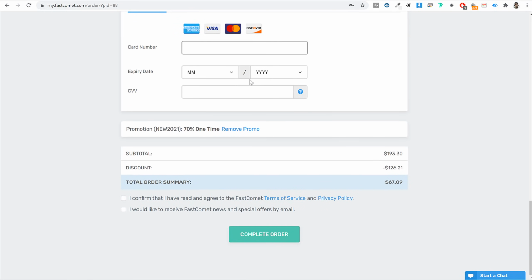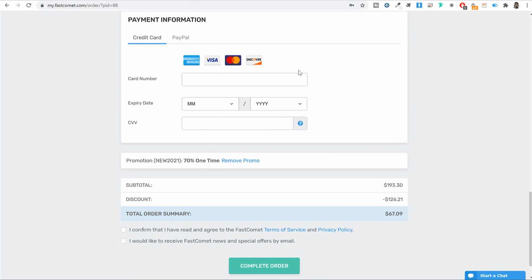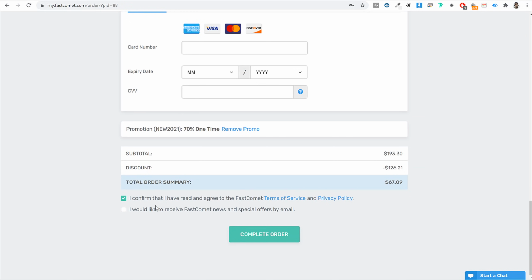Now under this option, if you see, 4 types of cards are accepted over here: American Express, Visa, MasterCard, and Discover. If you're from India, most people in India have the RuPay card. If you have a RuPay card, you cannot make the payment over here, because RuPay is a domestic card which is not accepted anywhere outside India. So make sure you have a Visa or a MasterCard. Then after that, just scroll down to the bottom, tick mark these 2 things and click on complete order.